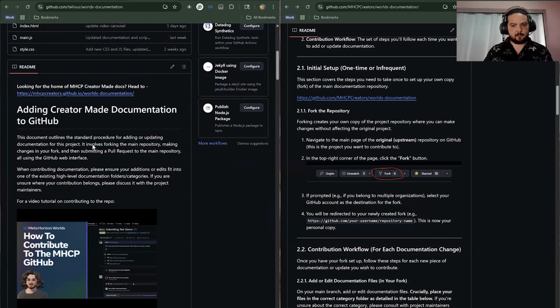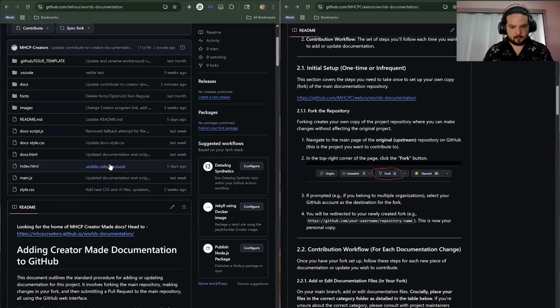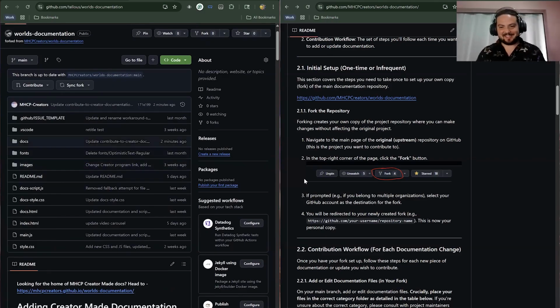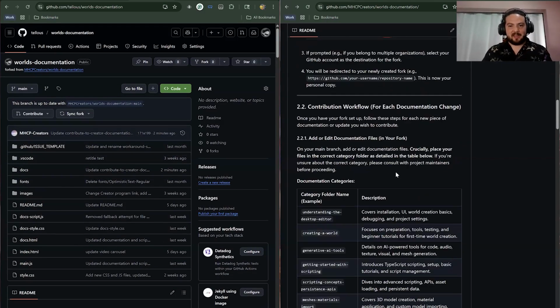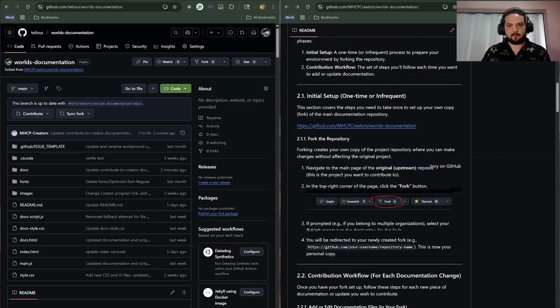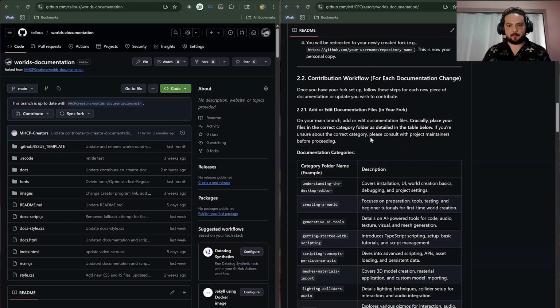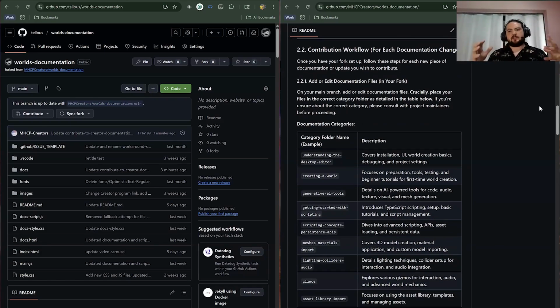Let's keep going here. Now that I've got my own copy of this repository, we can enter the second phase of procedures, the contribution workflow. This is the one I will follow over and over again as I keep making documents, as I keep making changes, edits, updates, whatever. It's not only about making new documents. Some stuff needs to be maintained. Some stuff might just be outdated and needs to get purged. So everybody can have a hand in helping on that front.